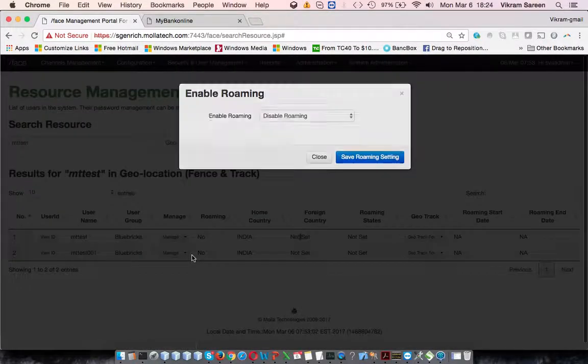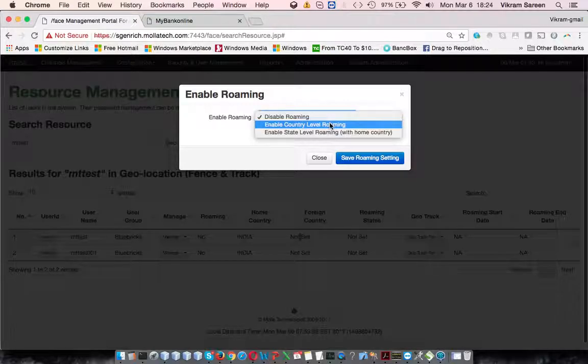Now what it means is it's very similar to your credit card. So when, say, you want to use a credit card physically, internationally, overseas, then you actually tell your bank or you tell your enterprise that yes, I'm going to use it. So you come over here, you say enable. So you can actually choose what level you want, country level or state level.